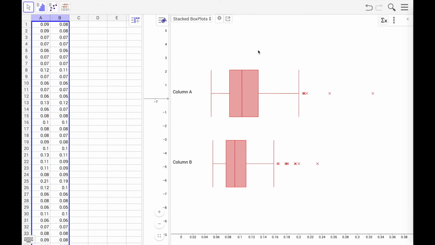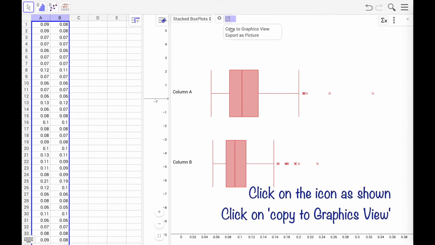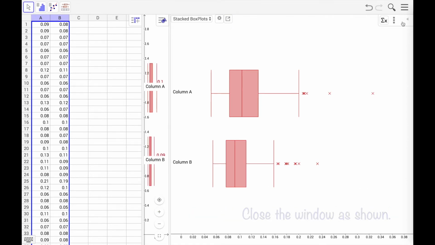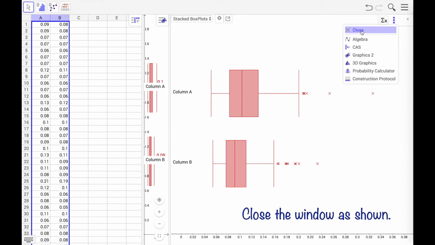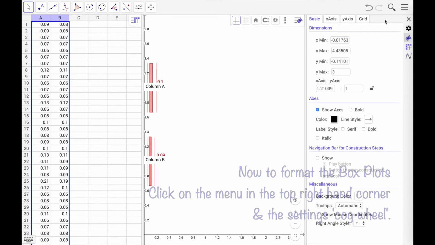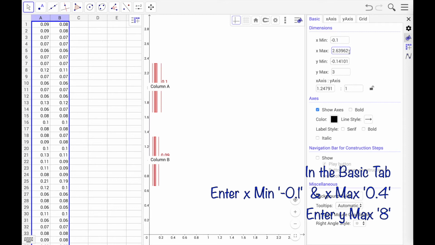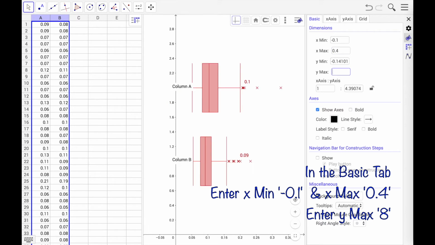To edit the box plots, you need to copy to graphics view. So click on the icon at the top and copy to graphics view, and then close the right hand window as shown. Now edit the scale by clicking on the top right hand corner menu and the settings cogwheel, and the limits for the x-axis are minus 0.1 to 0.4. And for Y, put in 8.